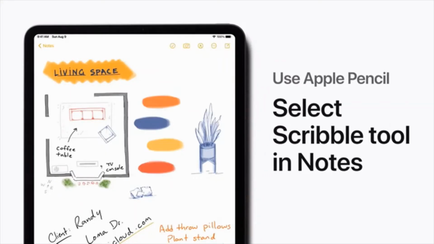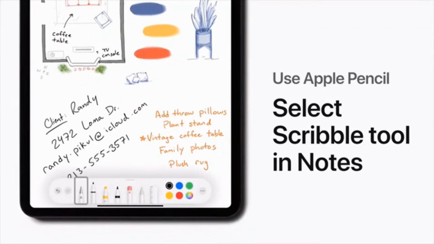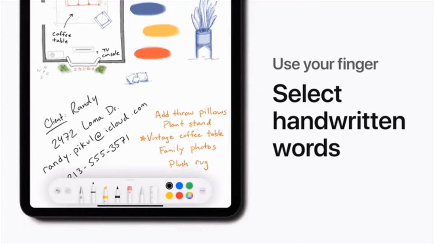To use Scribble in Notes, tap the Handwriting Tools icon with your Apple Pencil, and then tap the Scribble tool. This will change your handwriting to text as you write, but you can select another tool to keep your handwriting as is. Notes can tell the difference between words and drawings, so you can select handwritten words to use in other places. Just double tap with your finger to highlight a single word. You can also sweep your finger over your writing to select more text, like an entire phrase or paragraph.